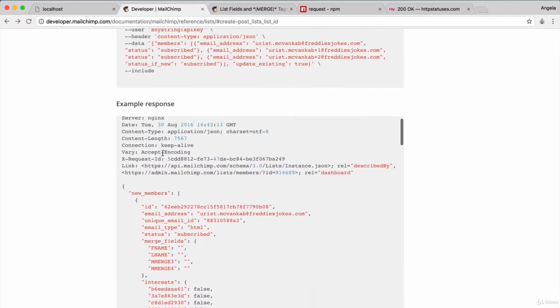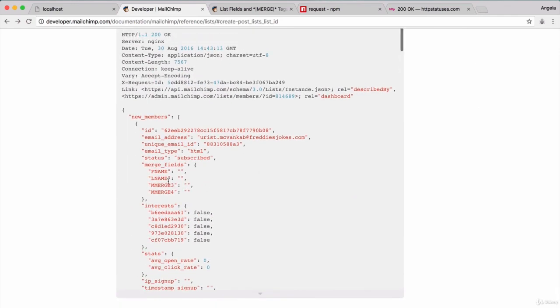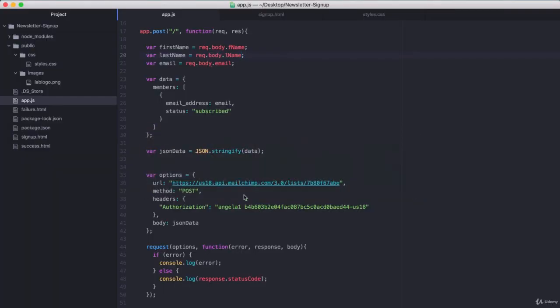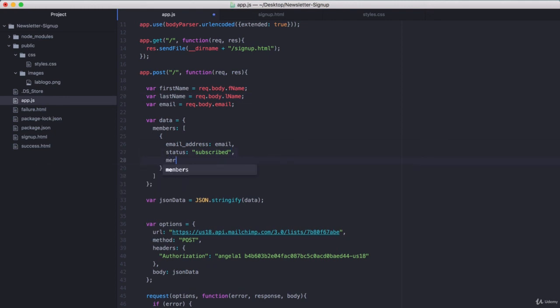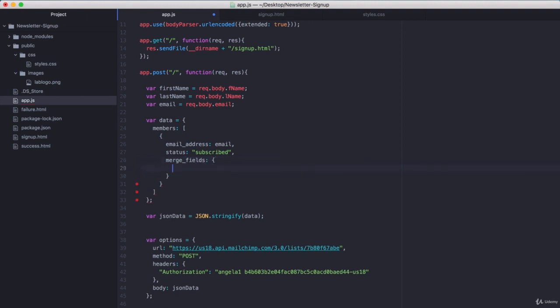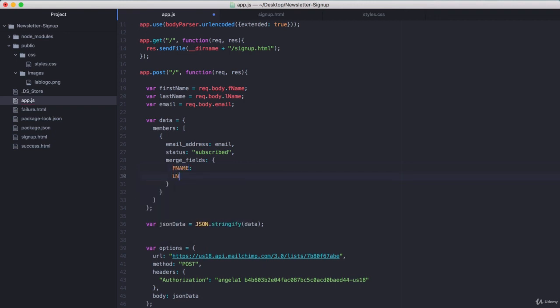Now, if you take a look down here at an example, you can see that they've done it like so. So the property is called merge fields, and inside they've got FNAME, LNAME, and other merge fields. So this is exactly the same structure that we're going to be using in our code to send over the first name and last name as well. So in addition to email address and status, we're also going to have our merge fields. And this is going to be an object with two merge fields. One is the FNAME, and the second is the LNAME.